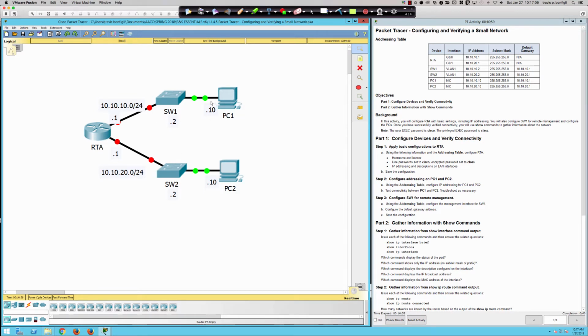And you can see, definitely a small network. We have a router here, and we've got two distinct /24 networks that we're going to be working with. So here's our addressing table. We should be familiar with this right now. We've got all of our VLAN information in here, as well as PC1 and PC2's information. And so we're going to configure devices, verify connectivity, and gather some information with show commands.